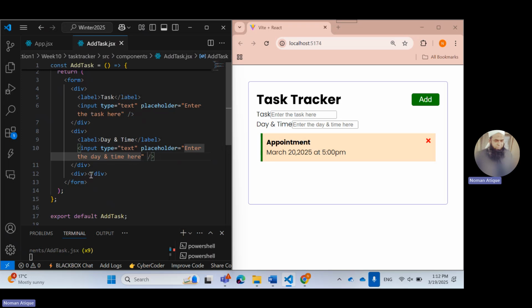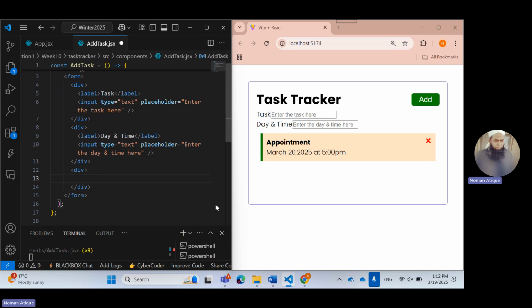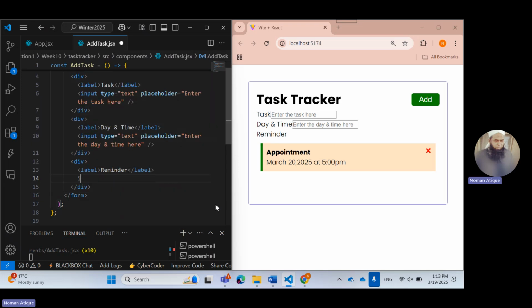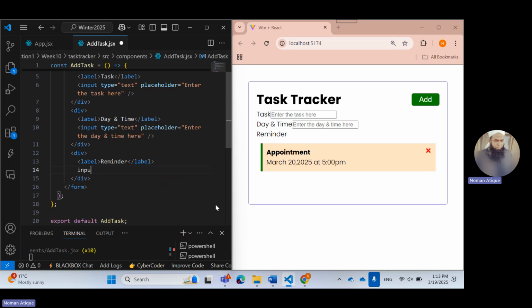Last but not least, the last div will have reminder. So I'll write, first of all, label, no for, and I would say reminder. And in front of reminder, I would not create a type text box. Rather, I'll create a checkbox. Type is equal to checkbox. So we have got a checkbox as well over there.